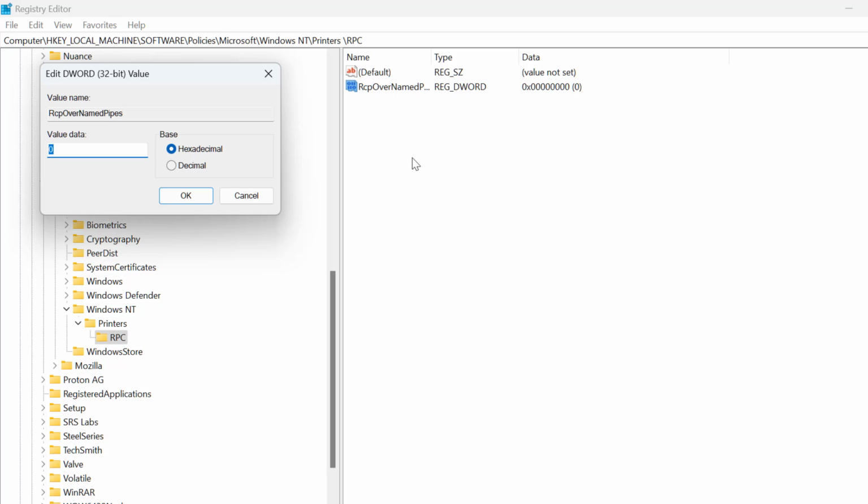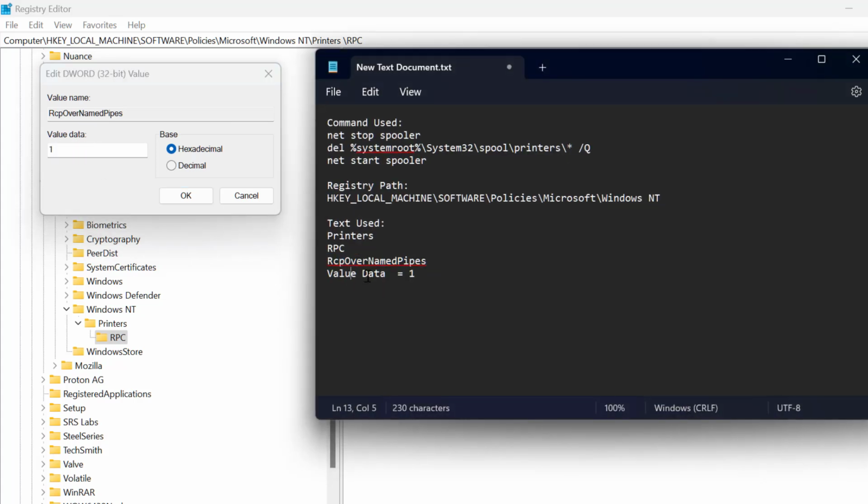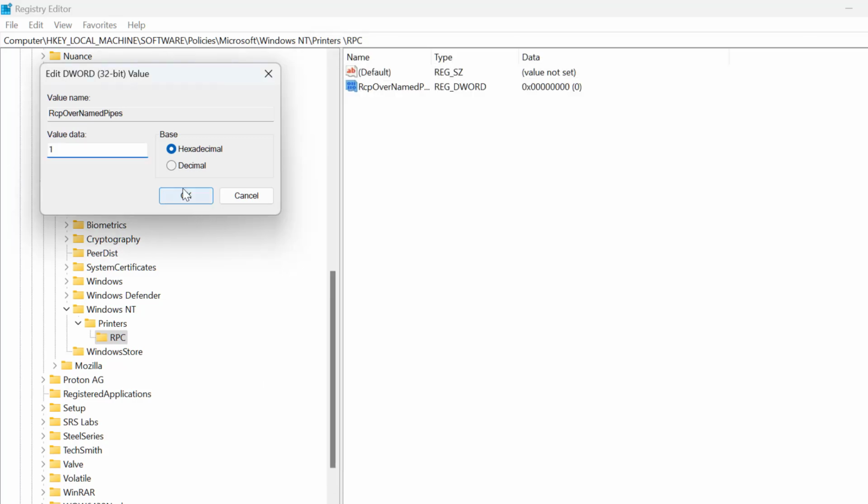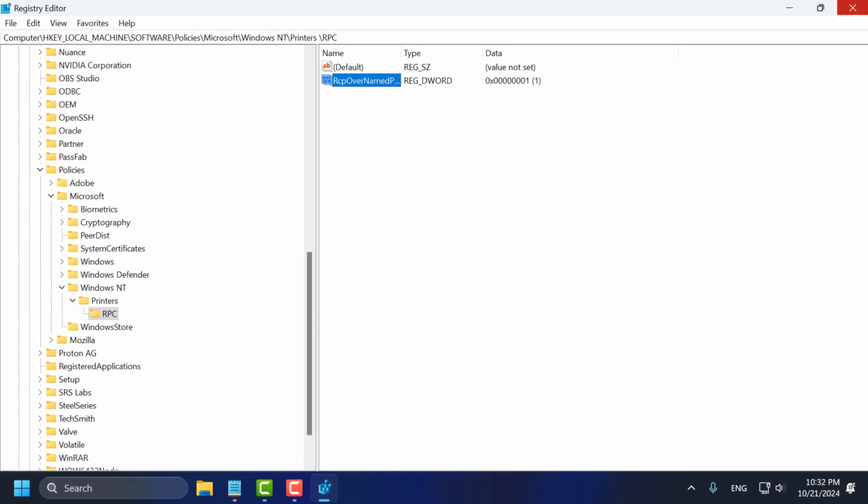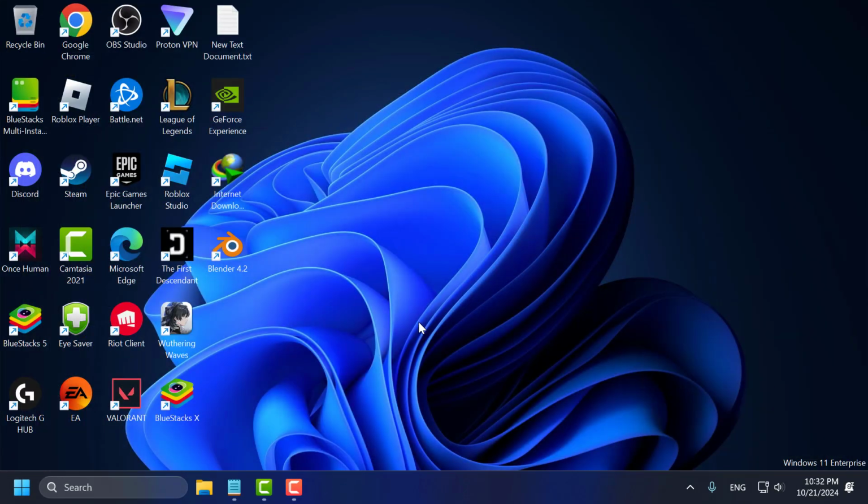Double click on the value and change the value data to 1. As you can see, value data 1. After that just click on OK, close this, and check if the problem is solved or not. If the problem is not solved, let's move on to Method 2, guys.